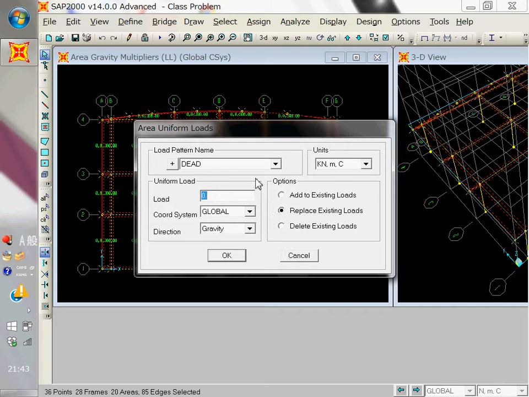Okay? And in the same way you can apply surface finish load, wall load and live load. I have already applied all these loads. Wall load is acting only on the beams and this load is load per unit length. Okay?